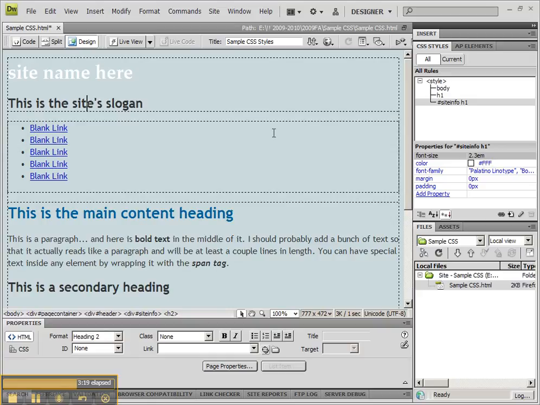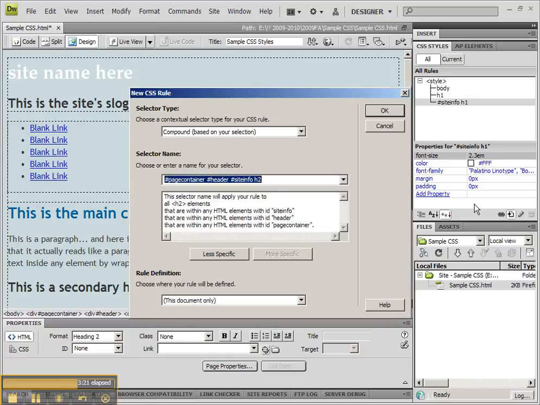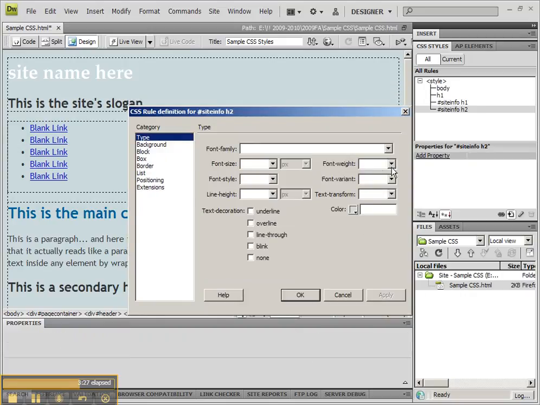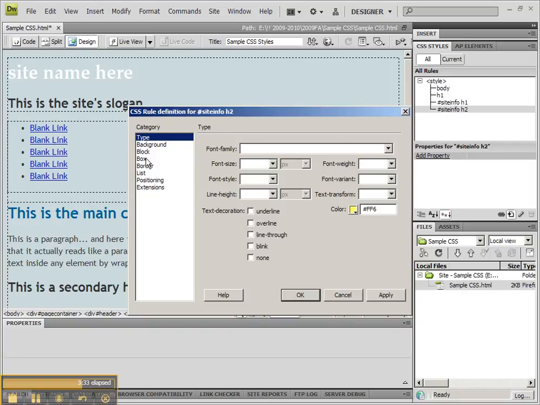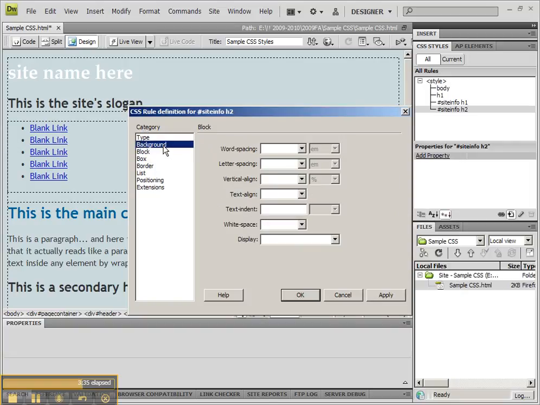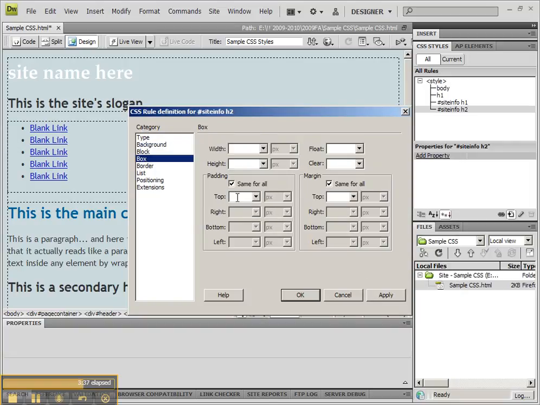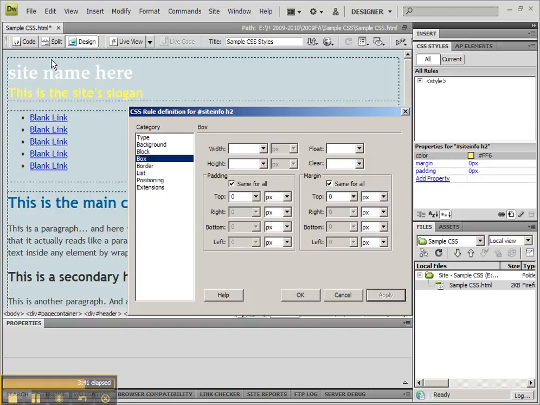So I'm going to go to the H2 now, create a contextual selector for that H2 inside the site info. And for this one, I am going to make it a kind of like a yellow font for right now. I'm going to change its, let's see, box, there we go, padding will be 0, margin 0. Hit apply, and you can notice that these two are a little bit closer now.